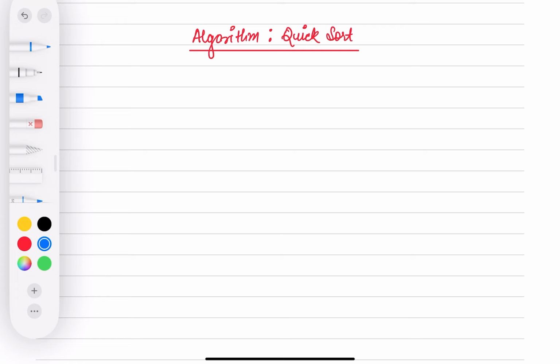In this video, we are going to write down the algorithm for quicksort. We have already seen several examples where we have traced this algorithm, but in this video, we are going to write that algorithm formally. So I'll get started with what we have traced in our previous example.